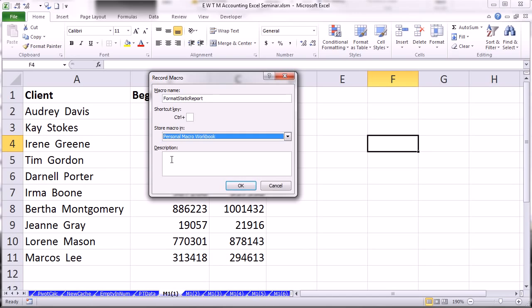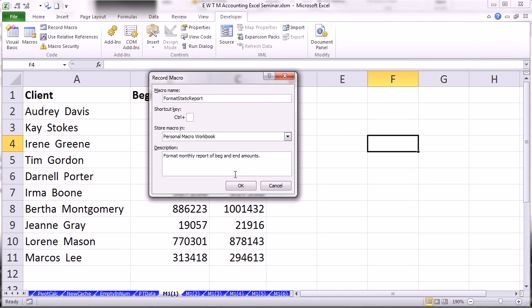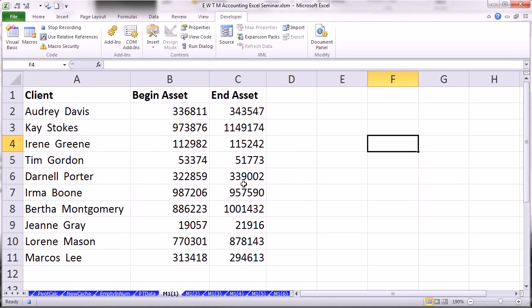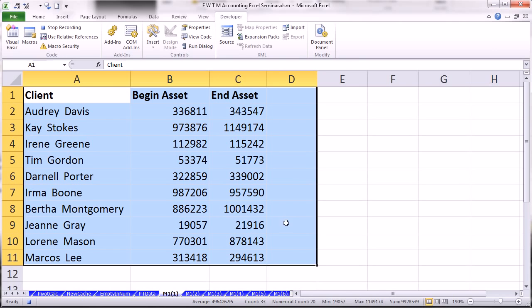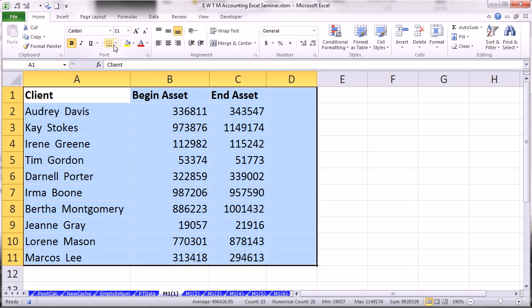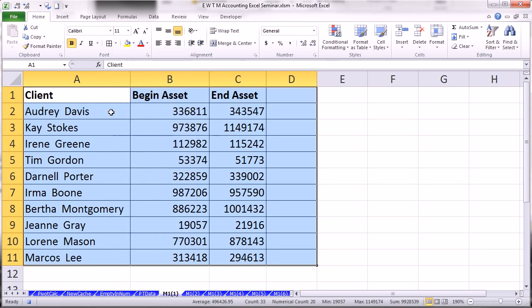Now we want to create a description. All right, so we give it some sort of description. Now, when I click OK, anything we do, including mistakes, is recorded in the macro. All right, I'm going to click OK. The very first thing I'm going to do is select A1 to D11. And I'm going to go up to the Home tab and select All Borders.